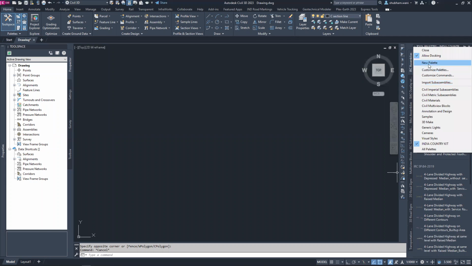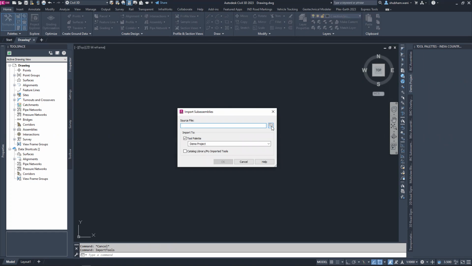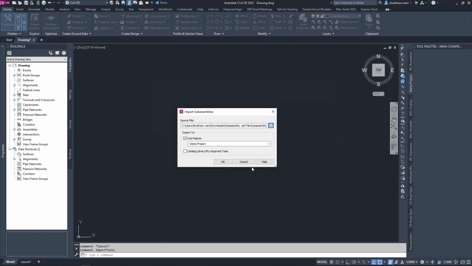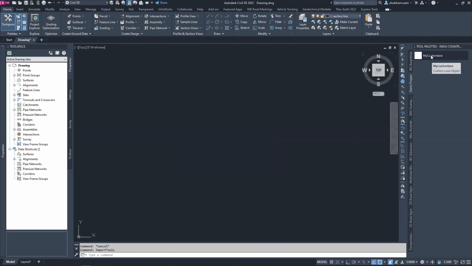Firstly I make a new palette here, and simply name it demo project. So here I can import all the PKT files. I have some PKT files. You can click on import and source file, and define your PKT. So here is the subassembly.pkt file. I can select that, open, and click on OK. And here it is, the PKT file has been imported, and you can access it from here.